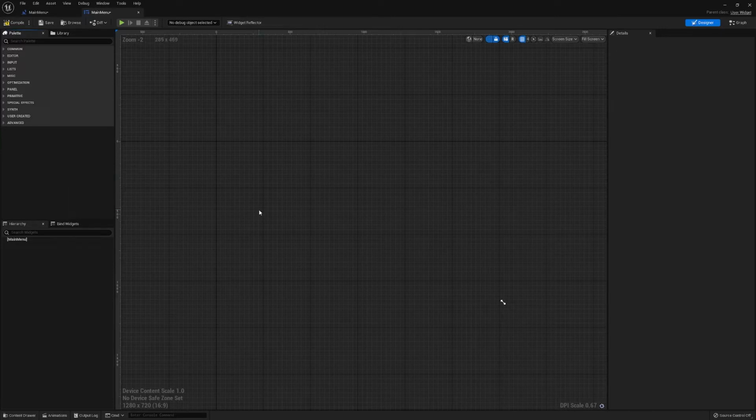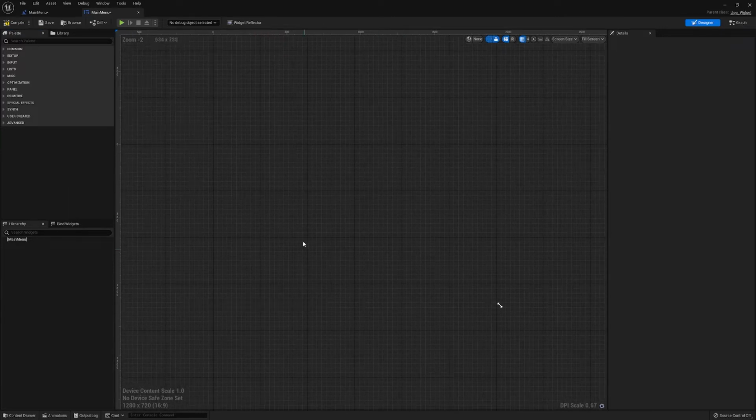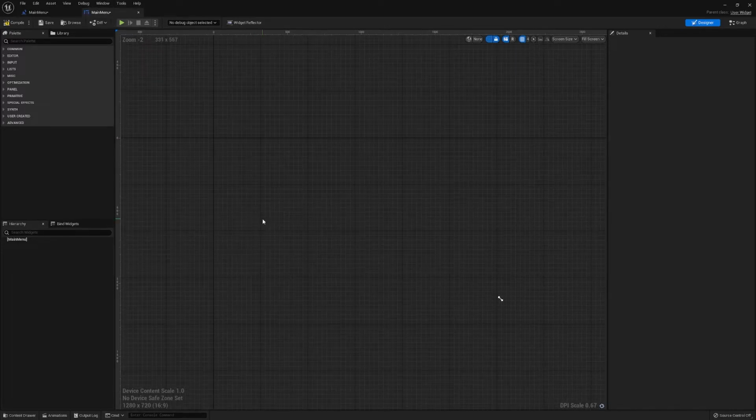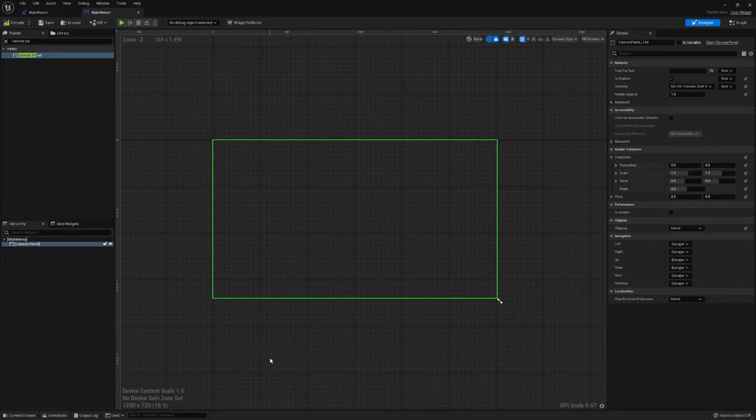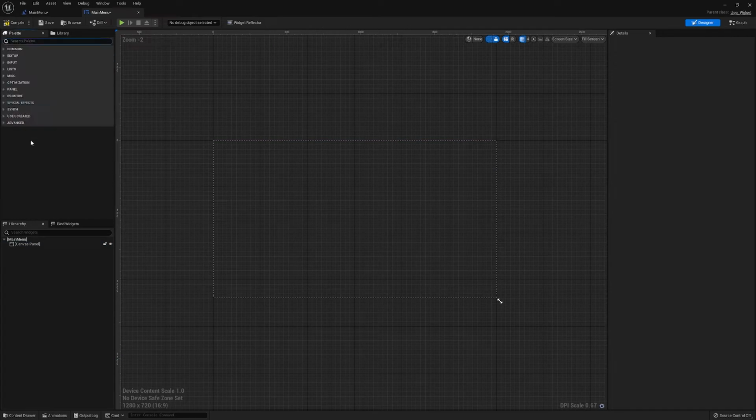Okay, so now that we're in the widget menu, the first thing that we need to do in UE5 is create a canvas panel. And usually, if you use UE4, it will create this automatically, but in UE5 it doesn't. So that should always be your first step.